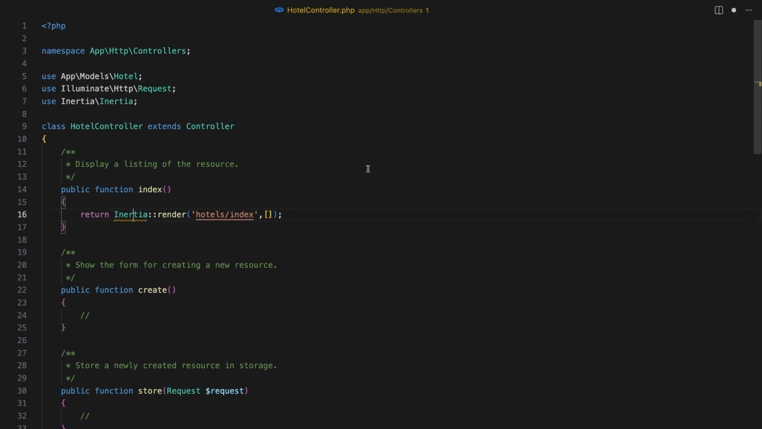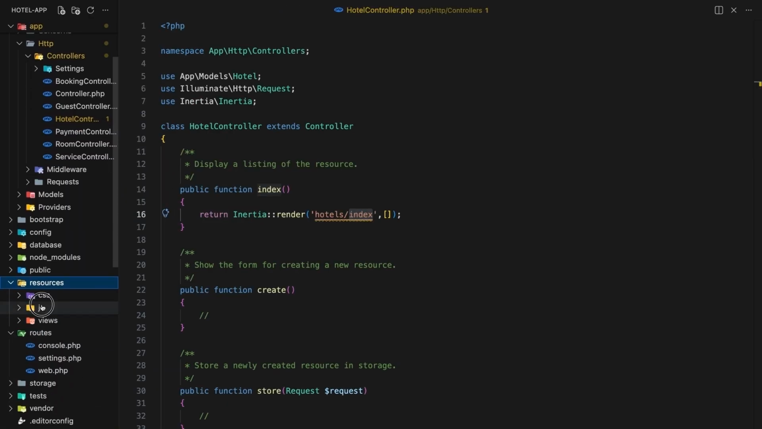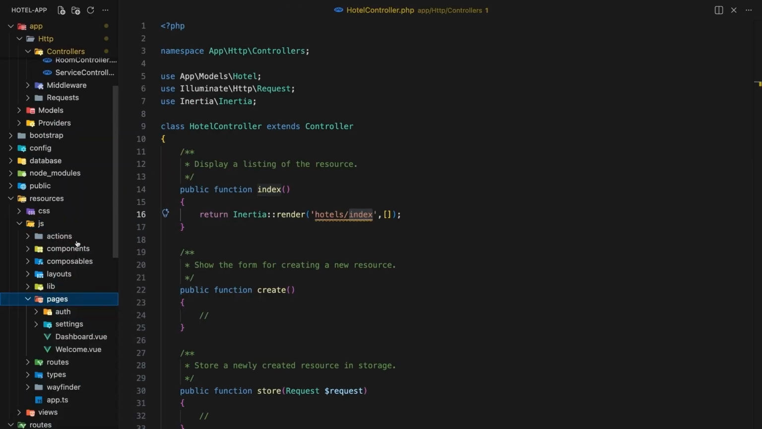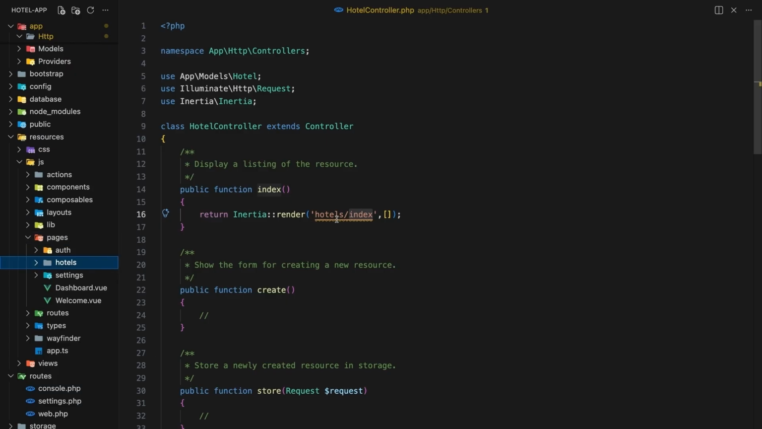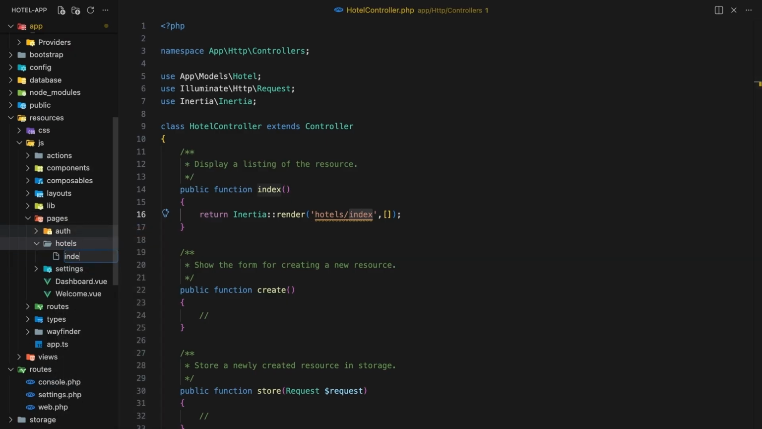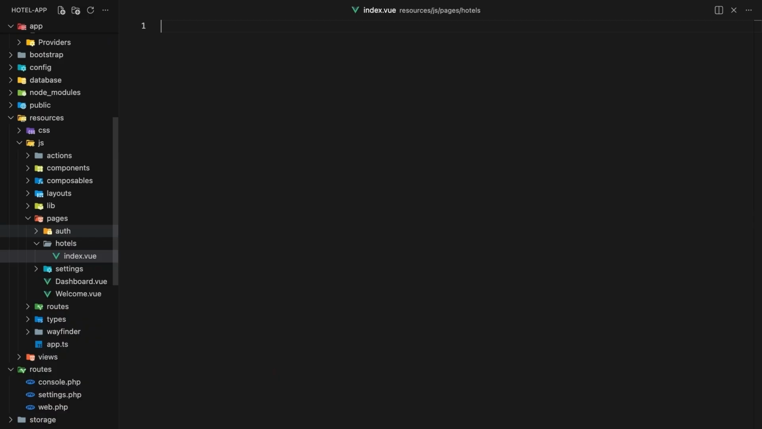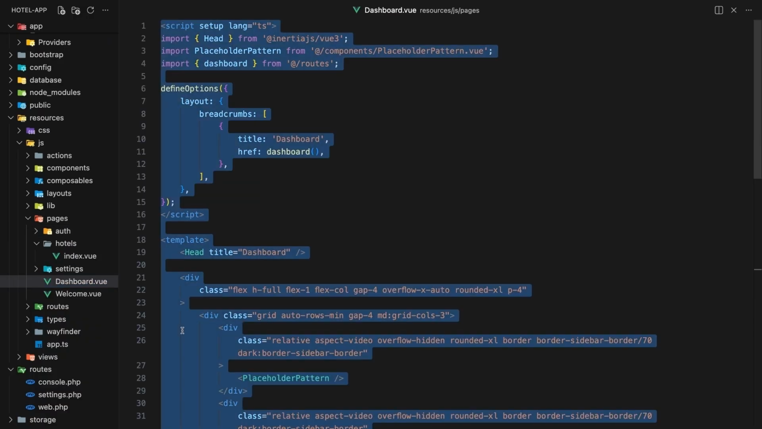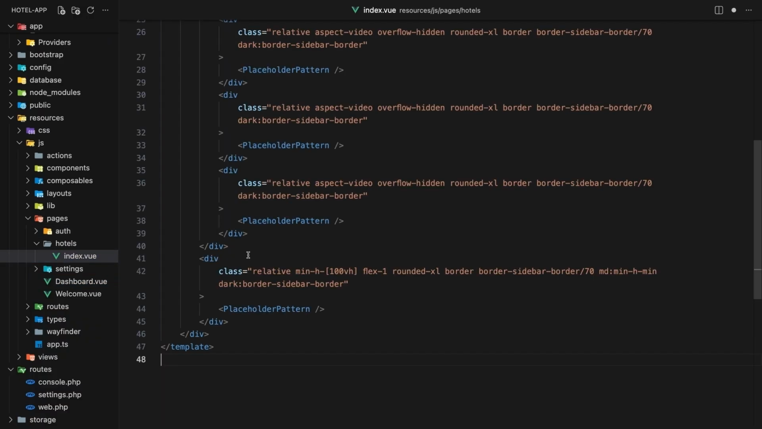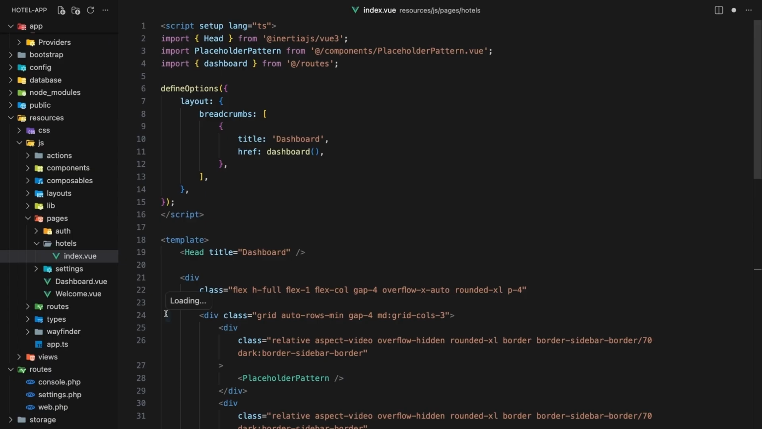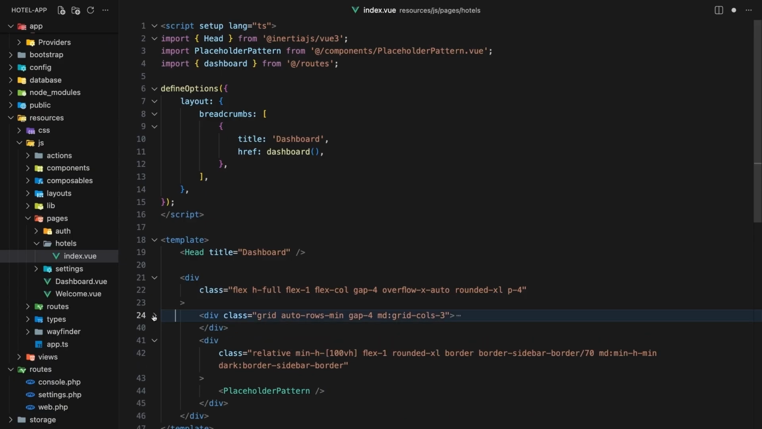This hotels represents the folder where the index view is placed, and this index represents the view. In Laravel, a view contains everything which a user can see on the screen. So let's create the index view in Resources, JS, Pages directory, in a folder called Hotels, and then create a file called index.vue, which is our view. Here, the index page will look like the dashboard page, so we can copy the layout from the dashboard file and paste it in the index file. Now, let's remove this and add a title Hello.